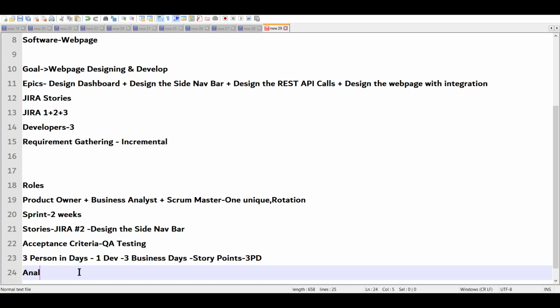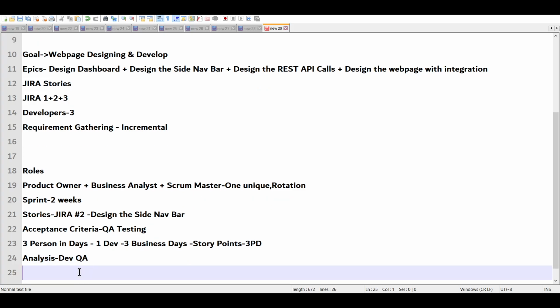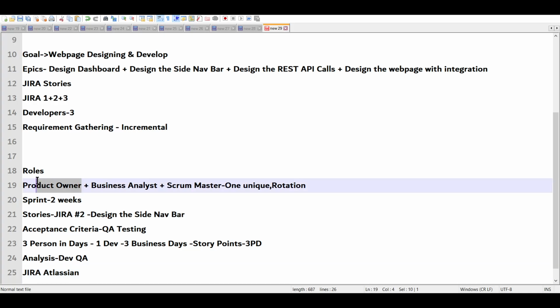So it includes the analysis that the developer does and the development that they do. It might or might not include the QA part also. It depends whether the acceptance is at which level or what is the phase. The Jira stories are usually created in different places. Jira Atlassian is a very common place where people define the Jira stories. The product owners decide, business analysts give input, and the end user customer tells what is needed.